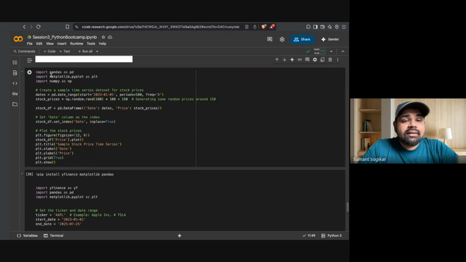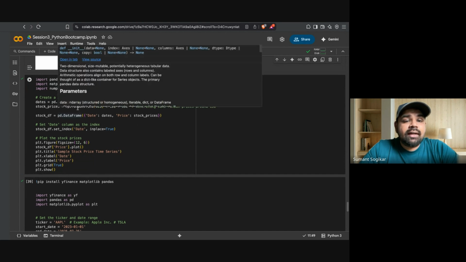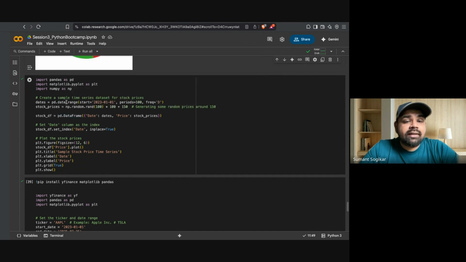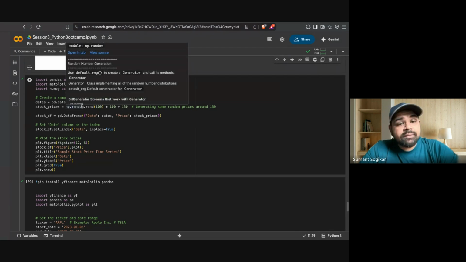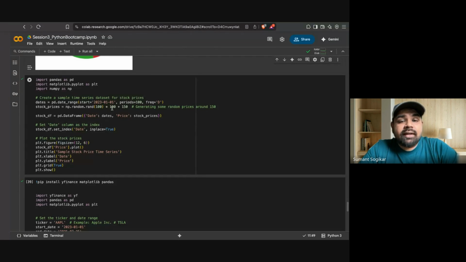Okay. Next, I have the last two examples here. This example has pandas and NumPy together. We spoke about NumPy earlier. What I'm trying to do here is generate a date range starting from January 2023, with a period of 100, and then some random stock prices. I'm creating these randomly, there is no actual price here. So I'm creating dates and stock prices.